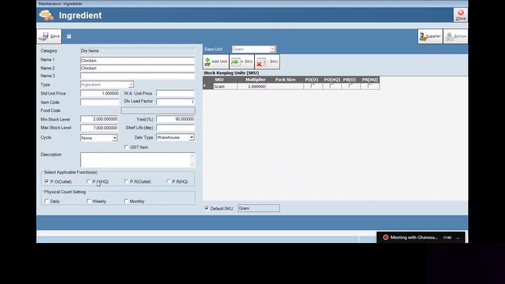Mostly giving an option, giving an approval to the PO HQ and PR HQ. Now, this item is possible to allow outlet people to issue a purchase order or need to issue a purchase requisition. If it can be allowed to issue a purchase order directly by outlet, we just take it for the purchase order outlet.